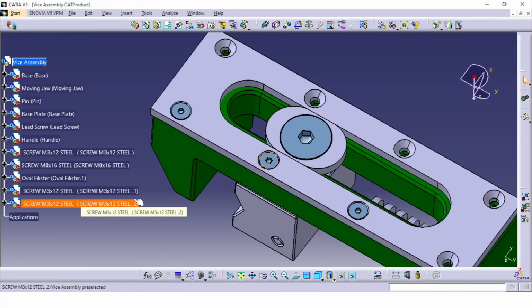Imagine an assembly becomes larger, the product structure can become difficult to navigate. Imagine an assembly with 500 parts, 100 fasteners, 50 bearings, 25 covers. Without proper organizing, finding components becomes challenging. Fortunately, CATIA allows you to reorder the components. Select the component in the product tree.